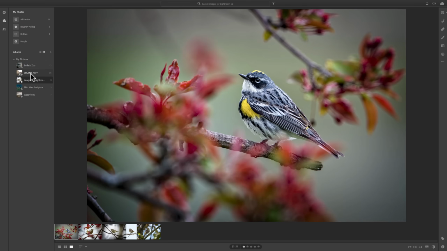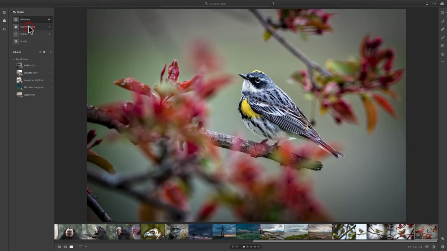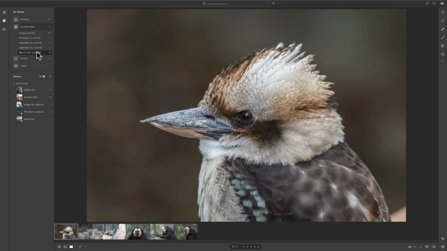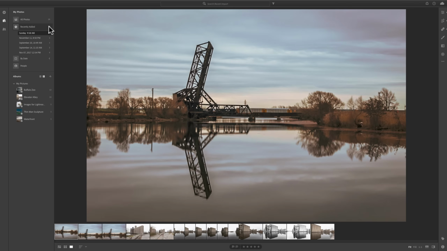So we have that, and up above that, again, we have our All Photos. We have recently added. If we unfold that, you could see that I put some in here on Sunday. I did some on November 11th, September, and so on. And we could go back to those times. Like on November 7th, I put in these 6 images, something like that. So you could just go back whenever you'd like. By date, they're sorted. So in 2018, what did I do? 2017, I had some in there, apparently. I don't remember, but they're not there anymore.